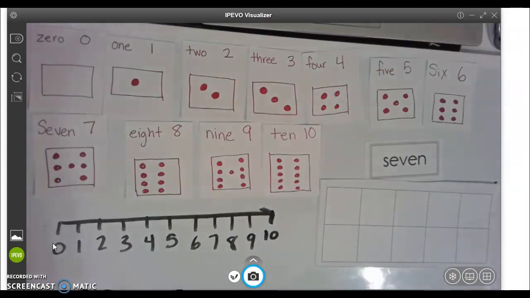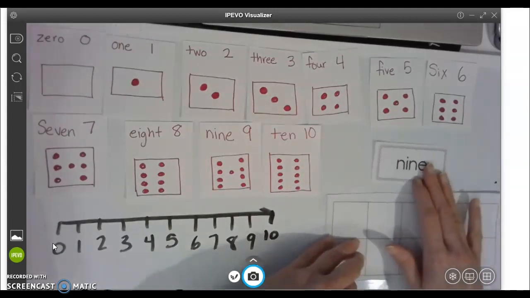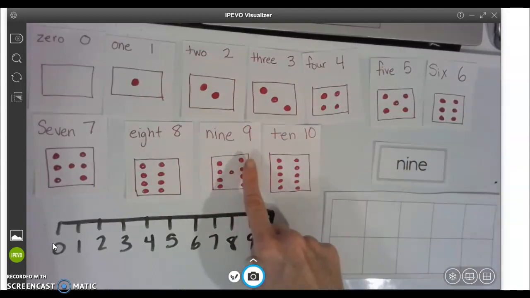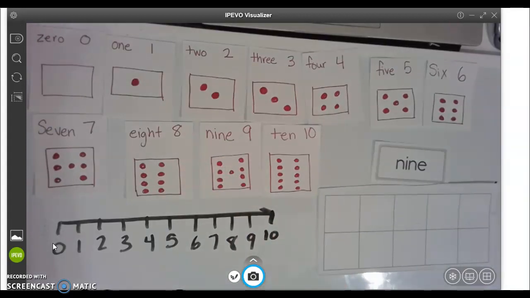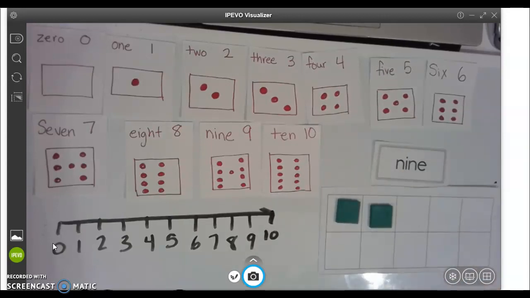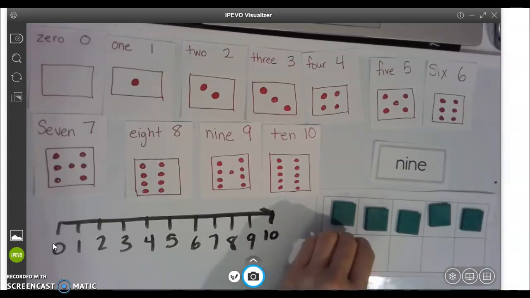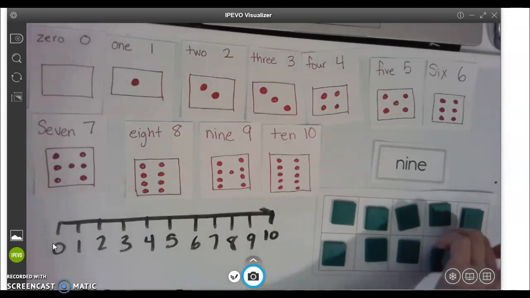And let's try to make the number 9. And remember, if we have to, we can word match using our cards. Ready? 9. Where do you see the number 9? Right there. 9. N-I-N-E. Ready? Let's make 9. Make them at home with your counters with me. Ready? 1, 2, 3, 4, 5, 6, 7, 8, 9.